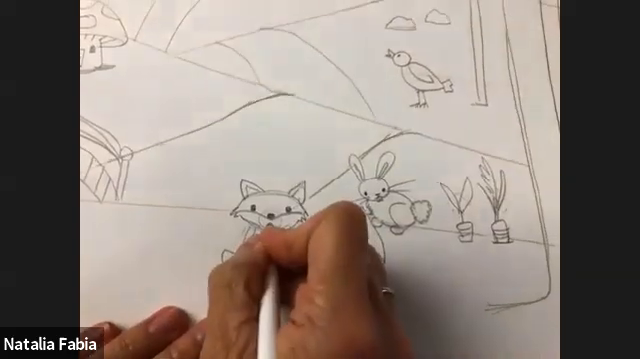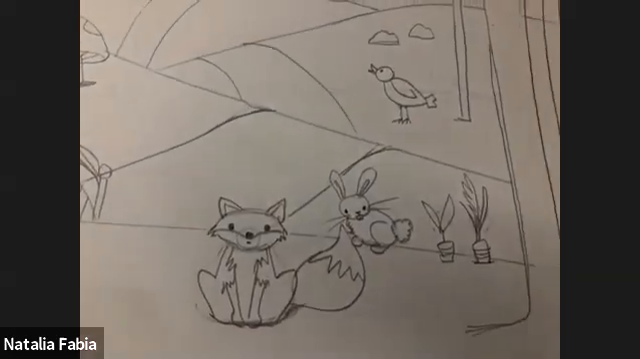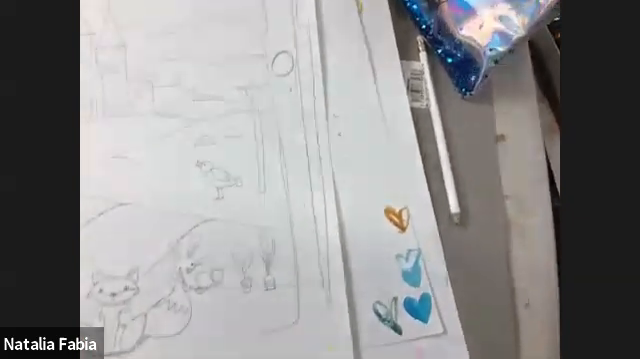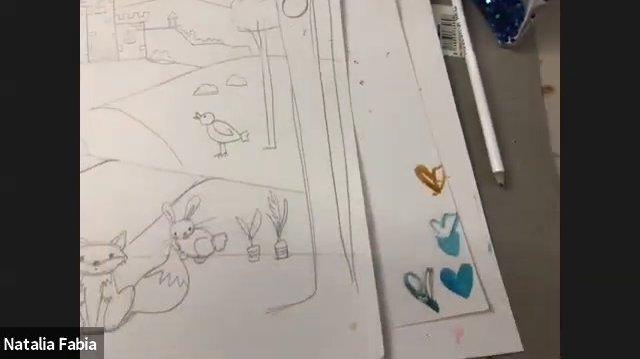Wait, maybe he needs a little smile. What does the fox say? Ding, ding, ding, ding, ding, ding. Do you guys know what sounds foxes make? We had to look it up.